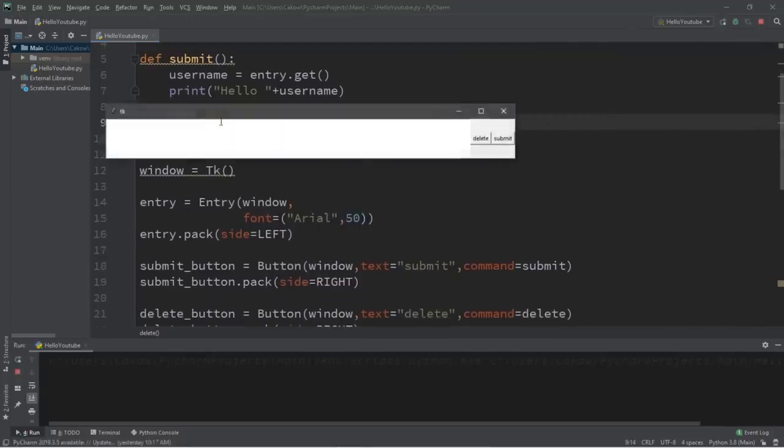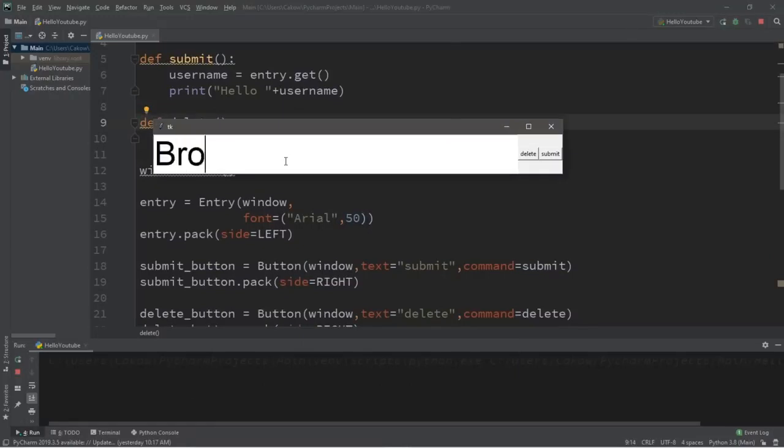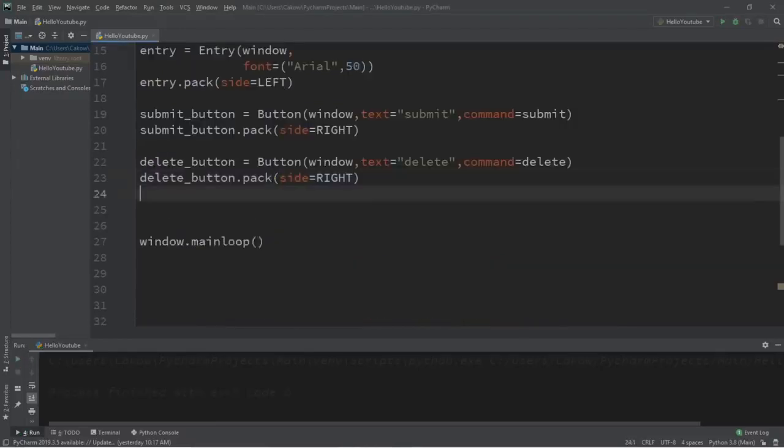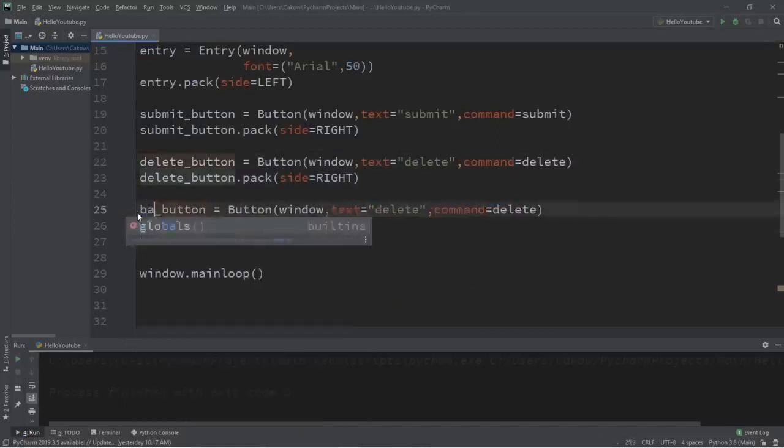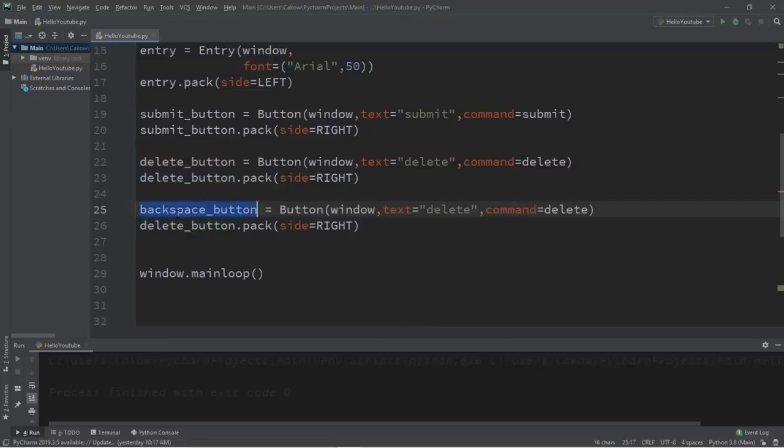And let's try it. So I'm just going to type in my name, bro. I'm going to delete this, and all of the text is now gone. Just like that. Let's create a backspace button. We'll copy what we have for our delete button and change the word delete to backspace. Make sure you change that when you pack this as well.